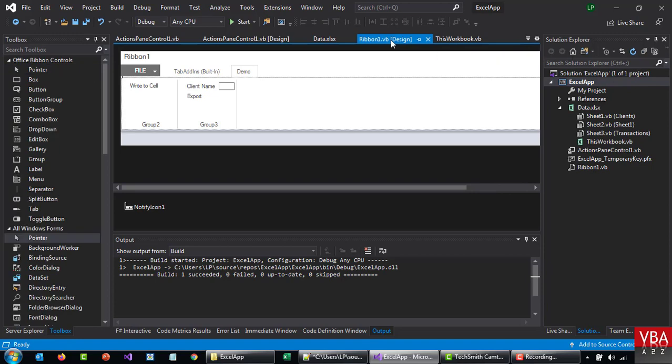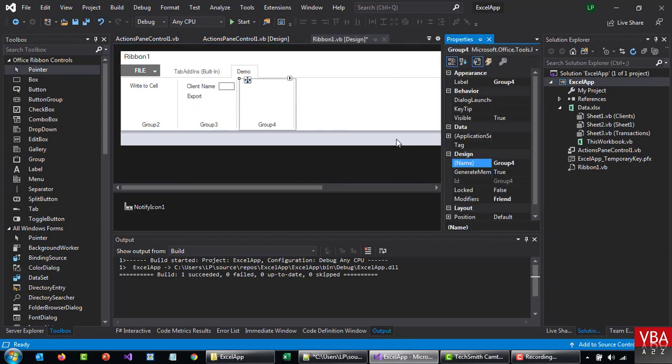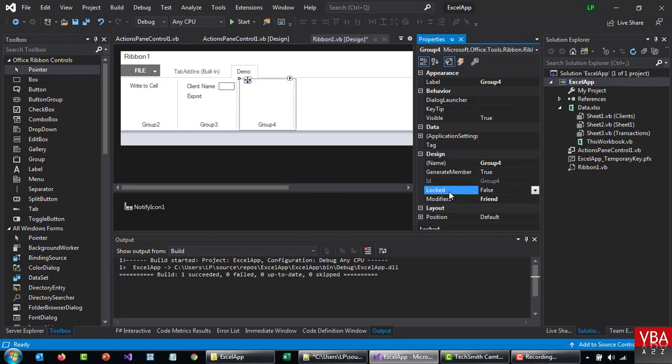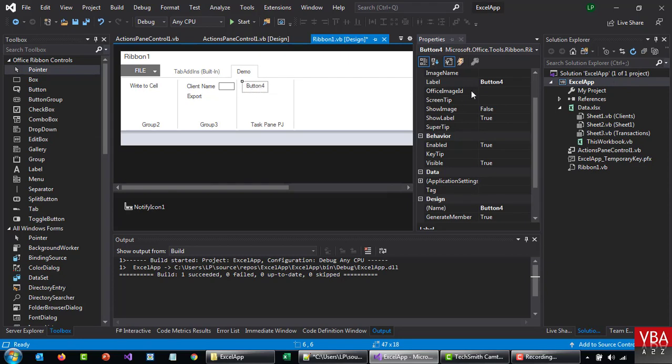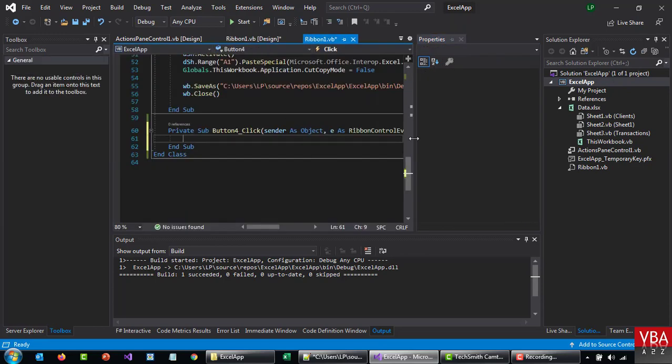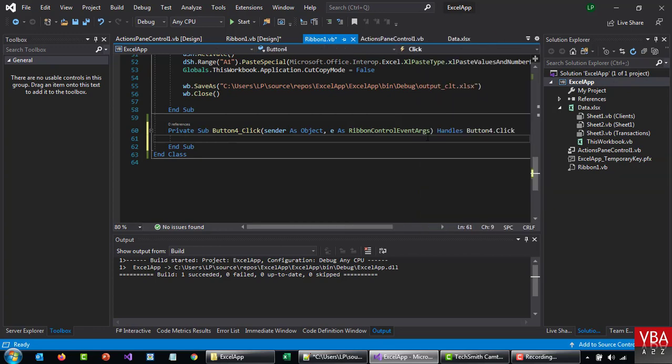So for that demonstration, let's go back here to our ribbon designer. Let's add a new group. You can add it here as well, but so that we have a different group for this. Okay, let's add the label as task pane project, something like this, and let's add a button. Let's call this button show task pane. Double click to go here. I'm gonna get rid of this properties window for now.